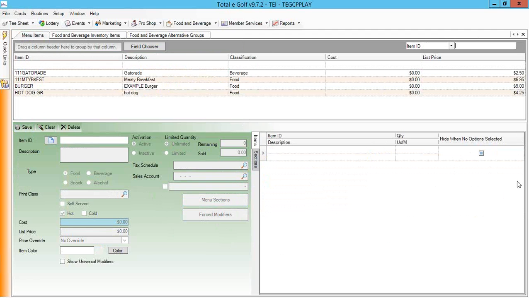You said when you chose the sales account there, you said it doesn't matter? No, at this point it doesn't matter because once you've put everything in, we at Total E are going to go in and update the sales account based upon the menu section.